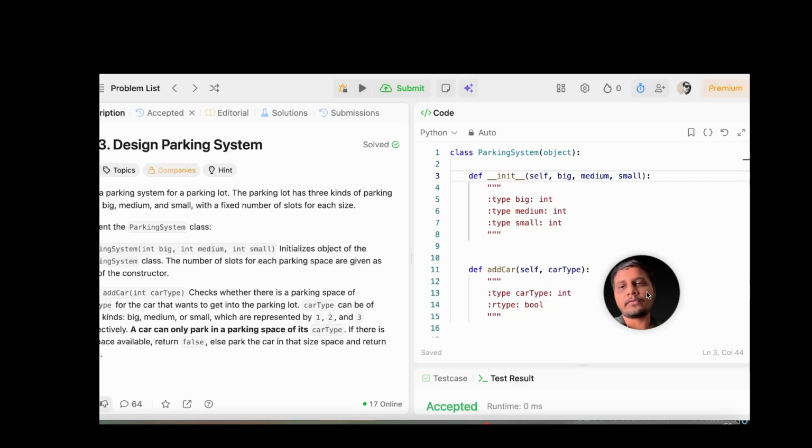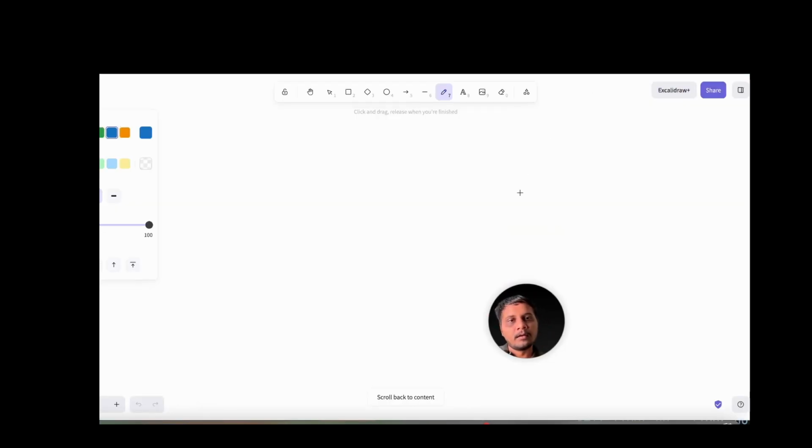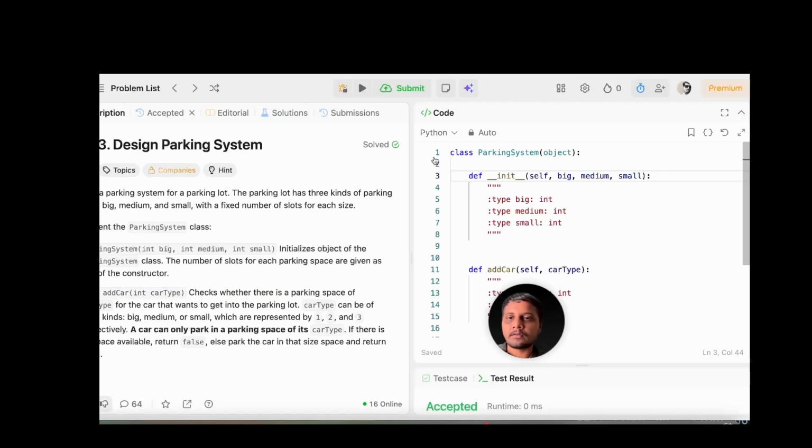In this video we will be solving a very light version of the design parking system problem. Obviously we'll also move to the better version, but for now, as a starting point, let's see what we have been given in this easy version. We have to design a parking system for a parking lot. The parking lot has three kinds of parking spaces: big, medium and small, with a fixed number of slots for each size.